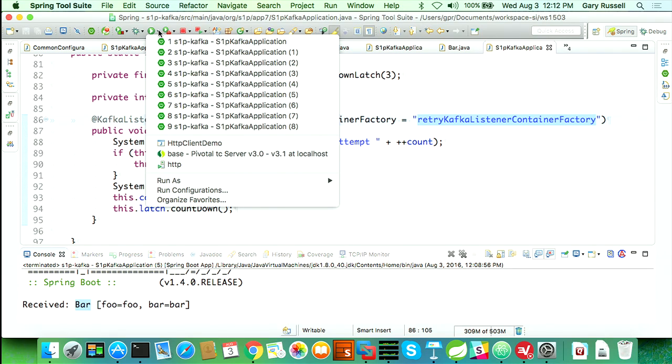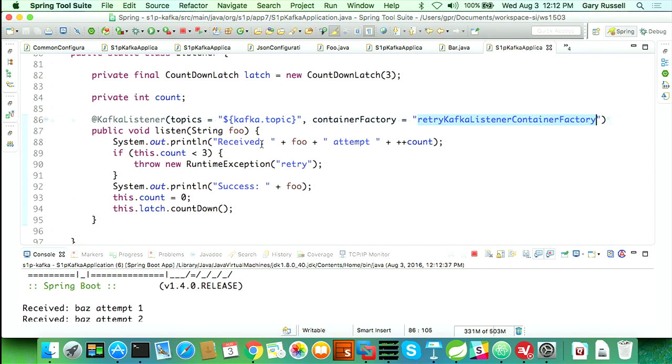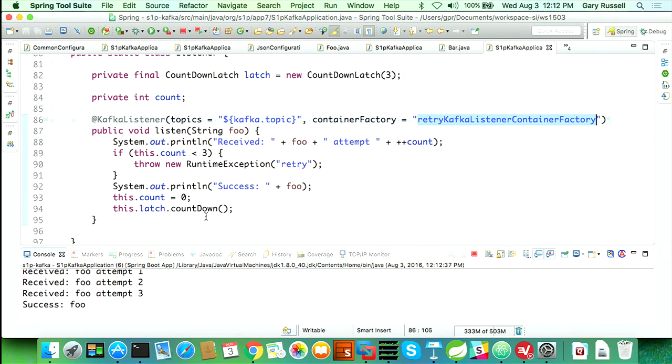So if we run this one, number 6. And you can see I've just got some logic in here to see that we received it, different attempts. So we received it attempt 1, attempt 2, attempt 3. So if you had it set up to commit after every message, it waits until the retry succeeds or not. Now, yes, it's all done.